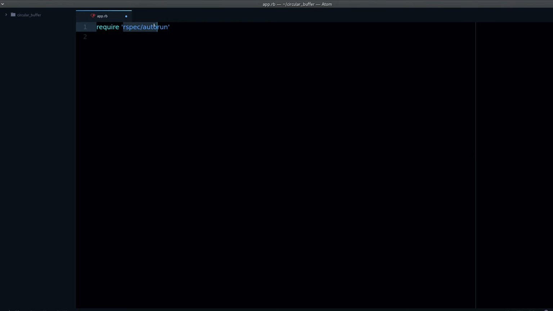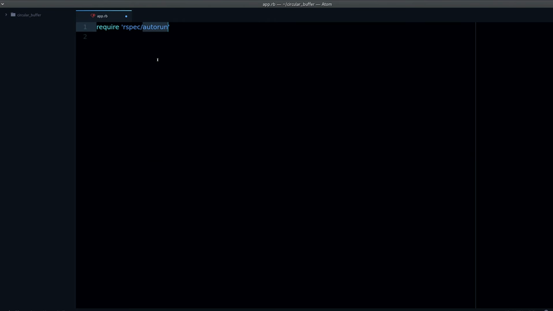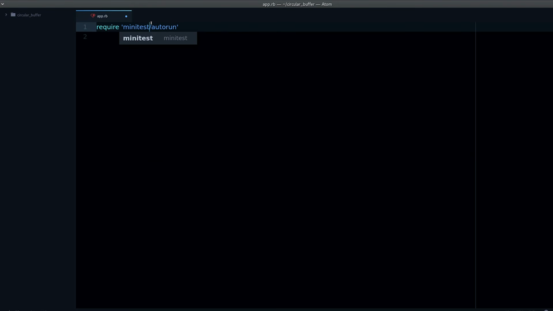So this RSpec auto run means that we can have the test and the code implementation both in the same file. Okay, so that's what auto run is. There is also, for Minitest, a Minitest auto run, but because this is an RSpec workshop, we're going to do RSpec auto run.